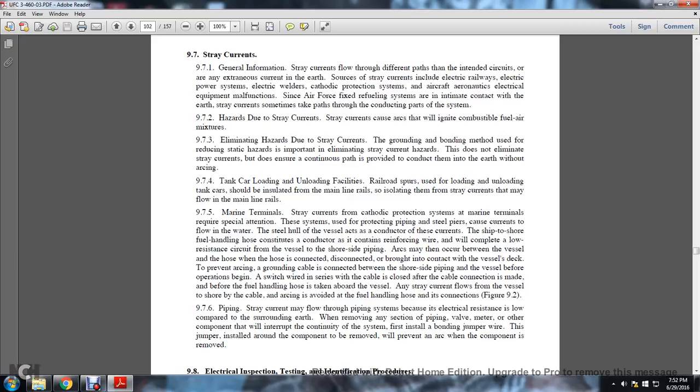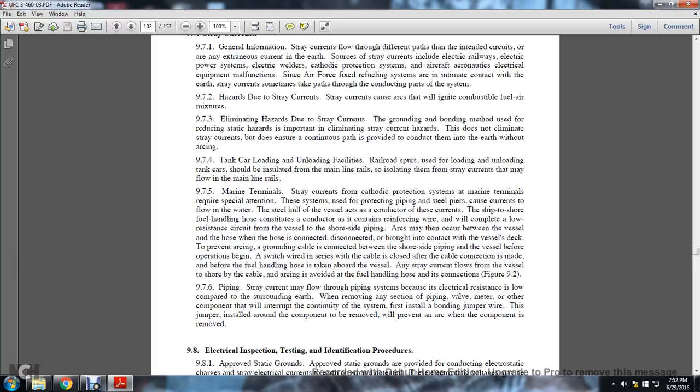9.7.6 Piping. Stray current may flow through the piping system because its electrical resistance is low compared to the surrounding earth. When removing any sections of the piping, valve, meter, or other components that will interrupt the continuity of the system, first install a bonding jumper wire. This jumper is installed around the components to be removed. It will prevent an arc when the component is removed.